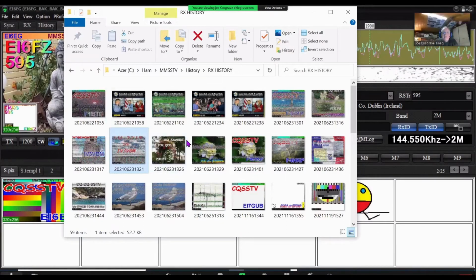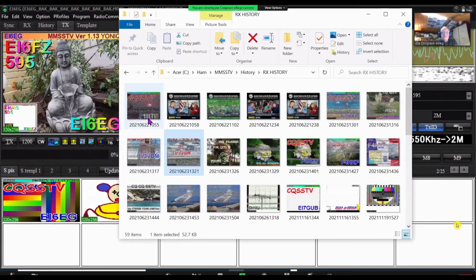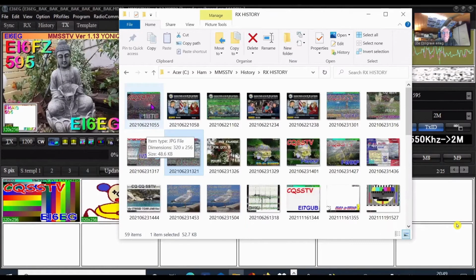Okay. So these are some of the pictures that came in over time. Now they're all date stamped, as you can see, 2021. That was from a fella, F18. Speaking of, if I can open that one up.